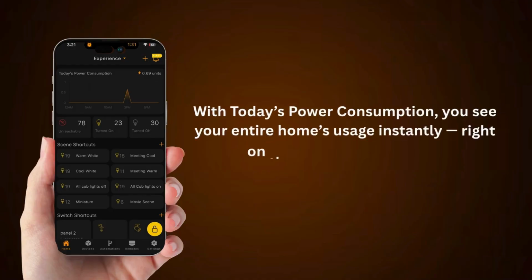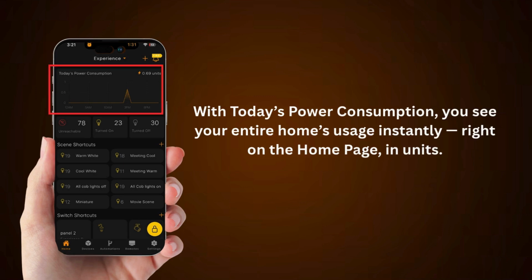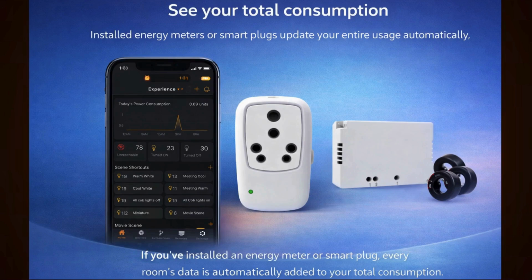With today's power consumption, you see your entire home's usage instantly, right on the home page, in units. If you've installed an energy meter or smart plug, every room's data is automatically added to your total consumption.